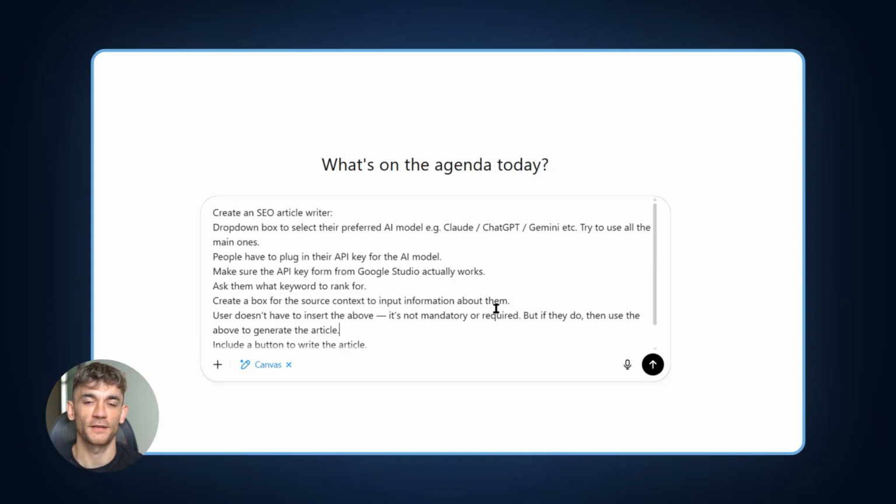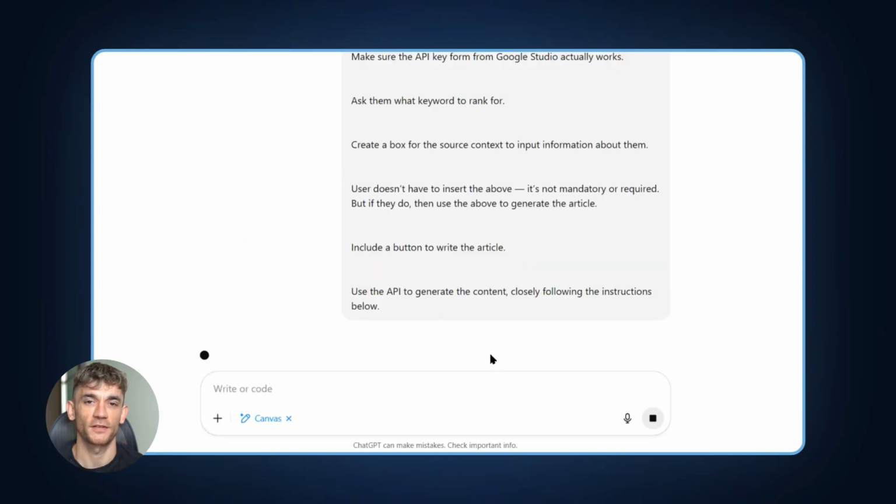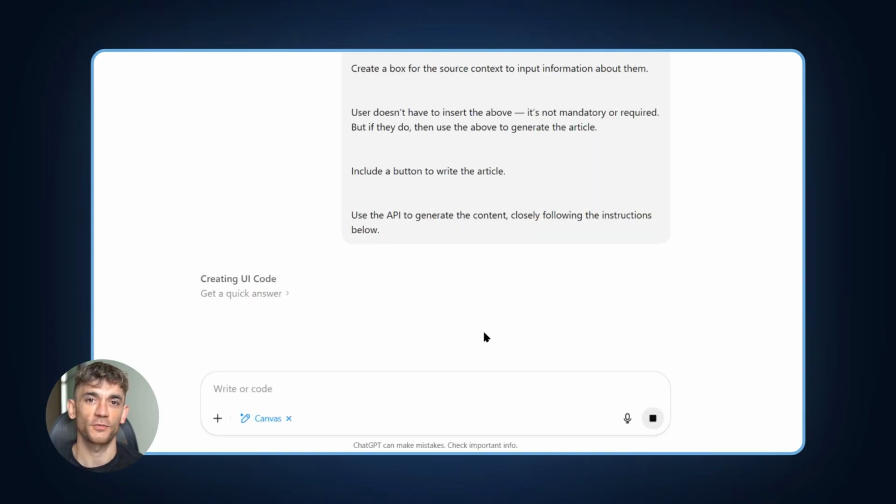People have to plug in their API key for the AI model. Make sure the API key form from Google Studio actually works. Ask them what keyword to rank for. Create a box for the source context to input information about them. User doesn't have to insert the above. It's not mandatory or required, but if they do, then use the above to generate the article. Include a button to write the article. Use the API to generate the content, closely following the instructions below.